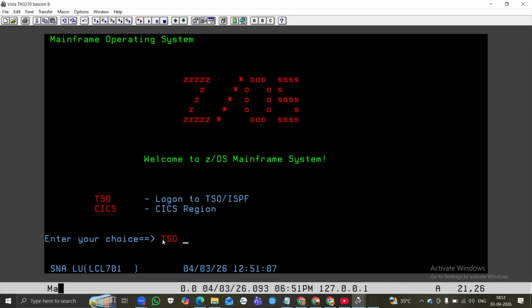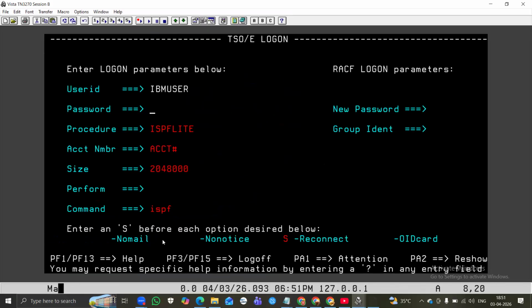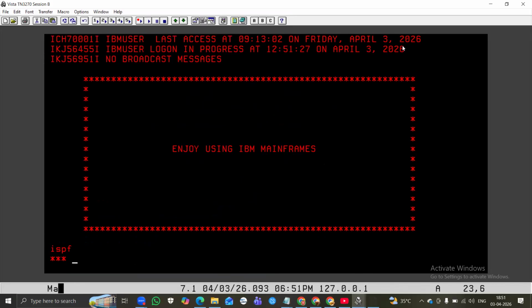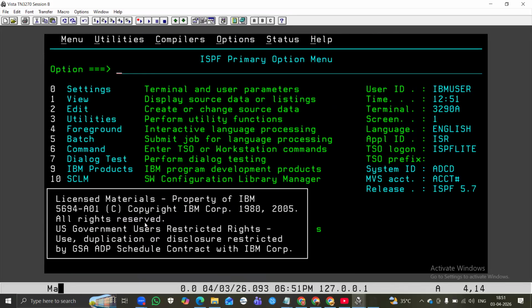Type TSO for batch modules. Enter user ID, IBM user, password SOF1. Okay, so in this screen you can see the last login date and today's date also. After getting ISPF 3 stars, click on enter. Then you can see the ISPF tool.